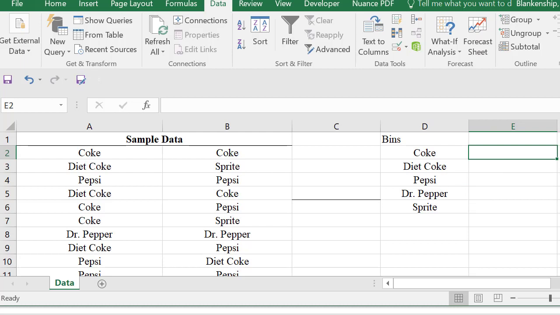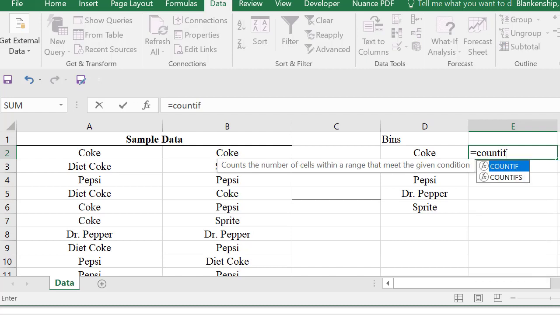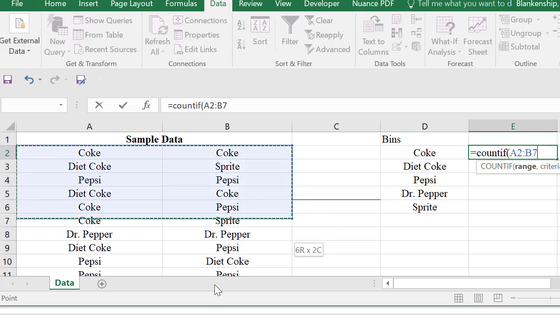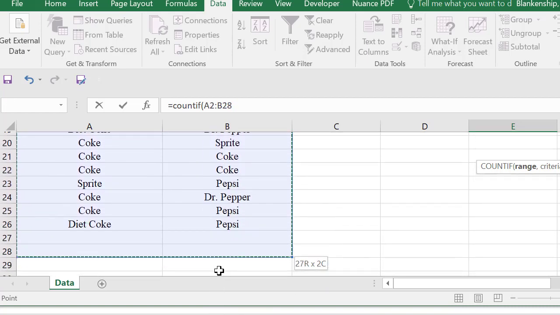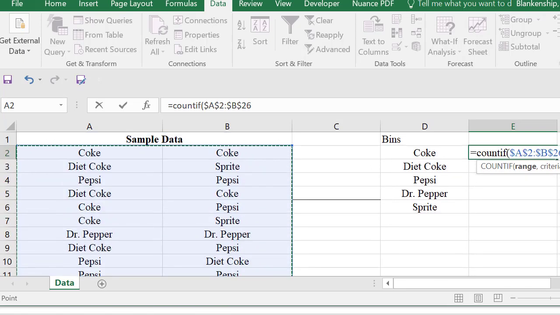So now we can use those COUNTIF functions. So we'll say equals COUNTIF, and the range that we want to look in is this range. And that's going to be the same for everything. So I'm going to hit F4. That makes it absolute on both sides. Absolute on the beginning cell address, absolute on the ending cell address for our range, comma. The criteria is going to be this cell here.